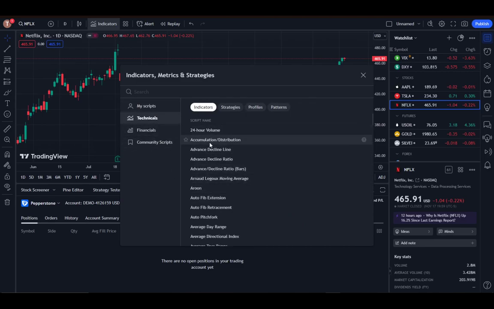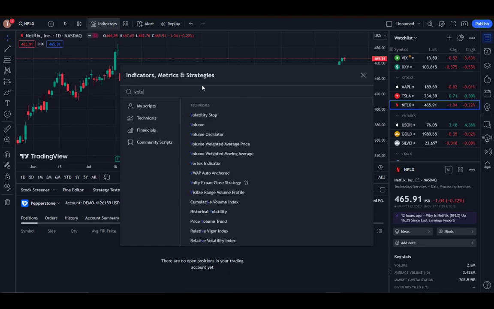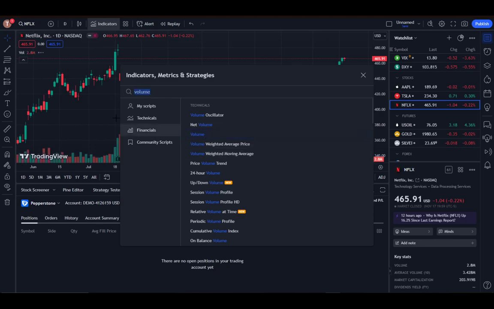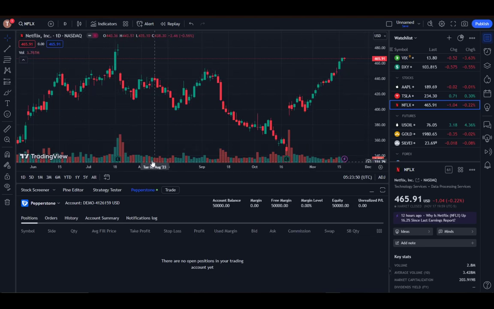The technicals are the indicators that you want, and let's say you want to add the volume. You can add a 24-hour volume, as you can see here. However, if we just type in volume, you have a lot of options. And as you can see, the volume indicator is one of them. Just click on it and it will be added to your chart. As you can see here, you can view the volume pretty easily, and that's pretty much it.